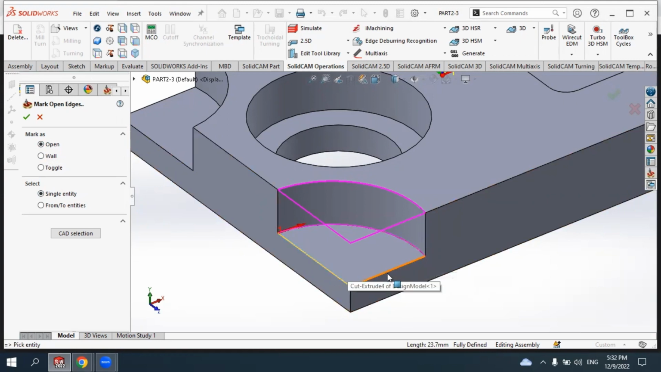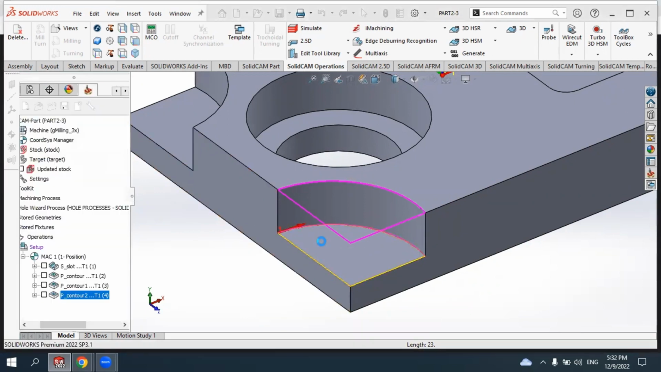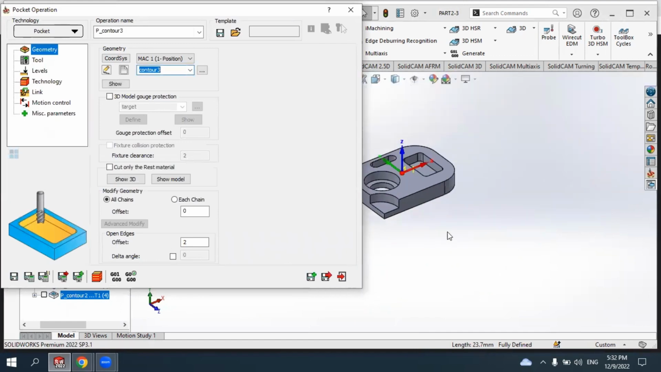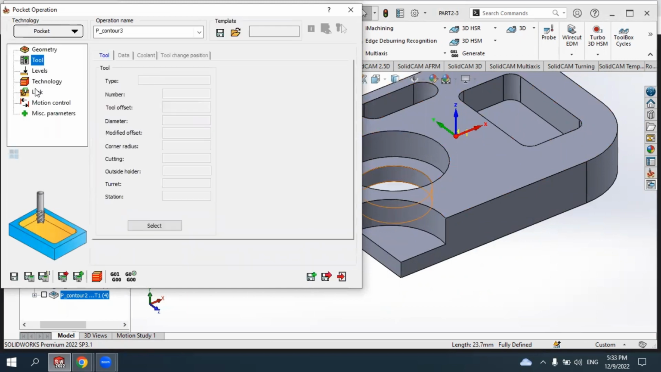So the system recognizes that this edge is open, and the tool will come from the outer side. This is important when you are creating an open pocket. You need to indicate which edge is the open edge. So in this case, these are our two open edges here. I selected them and click OK, and just click OK. So we defined our geometry for the open pocket here, and we will go to the tool. The other steps are the same as what we have done so far.